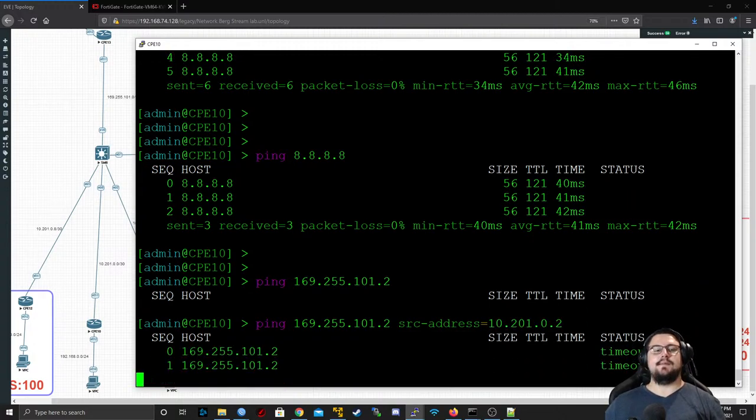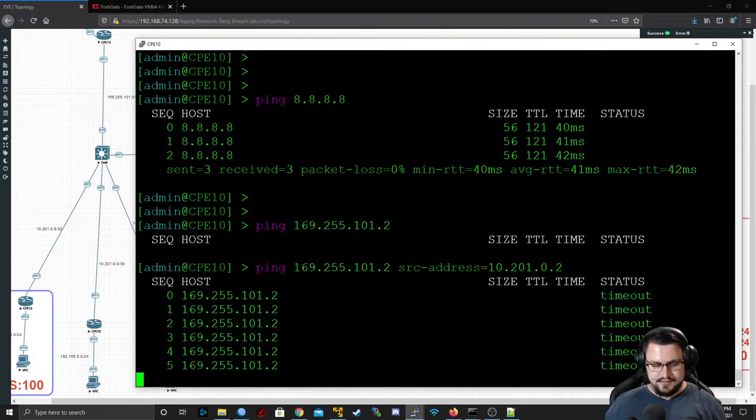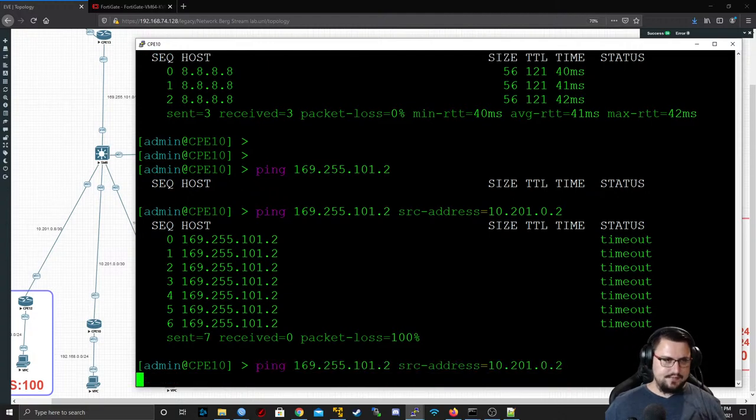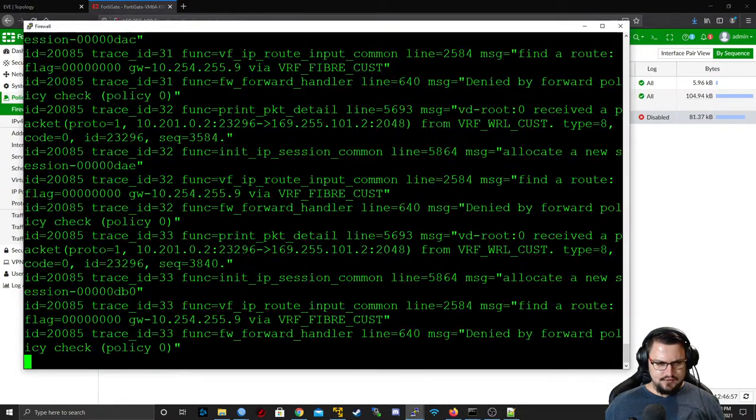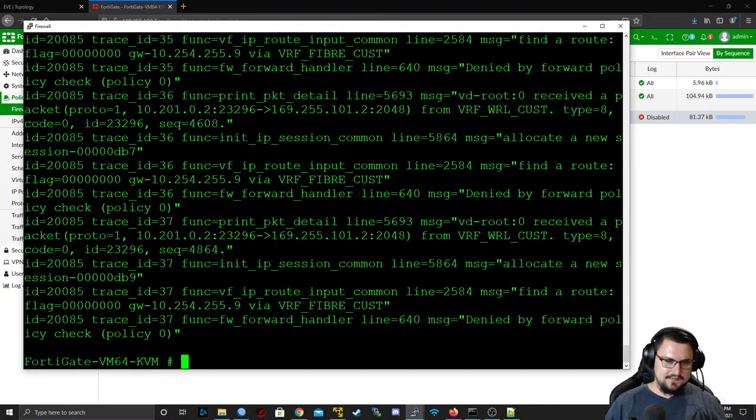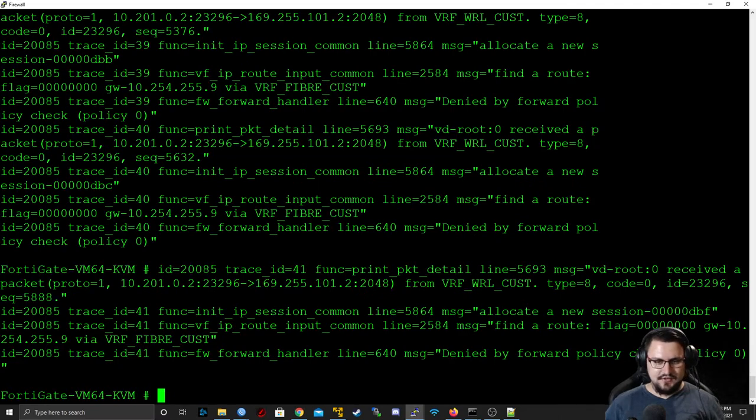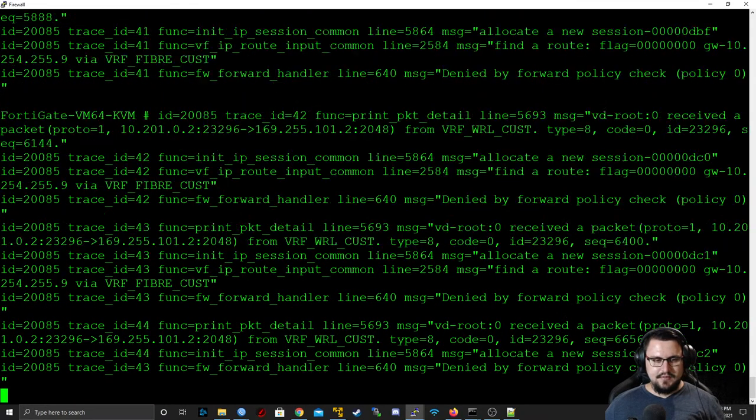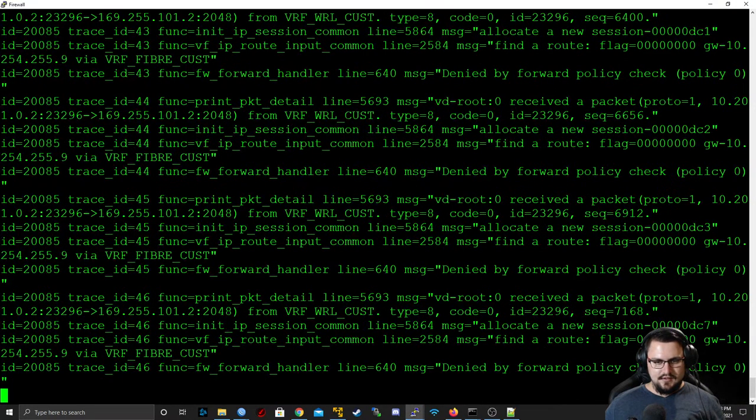And that's failing. But I want to show you why it's failing. Again, I mentioned it earlier, it's because of the zones on the firewall. Let's leave this ping running, and let's quickly do another debug on the firewall. Look at all these logs we're getting now. It's already doing what I wanted to show you guys. Let me just stop the ping so it doesn't keep going.